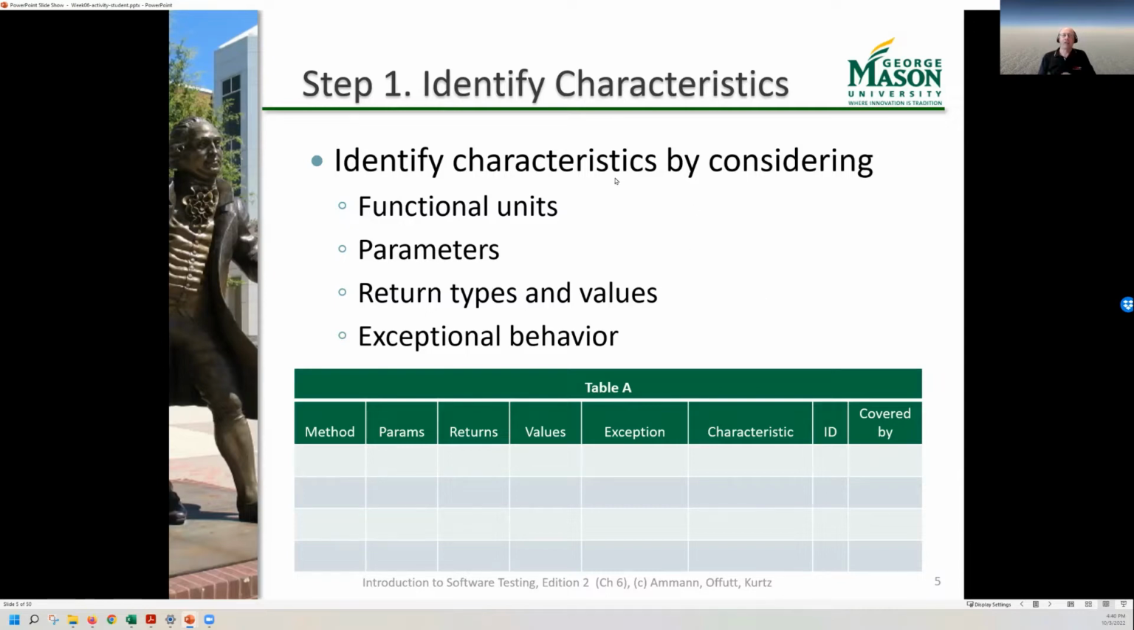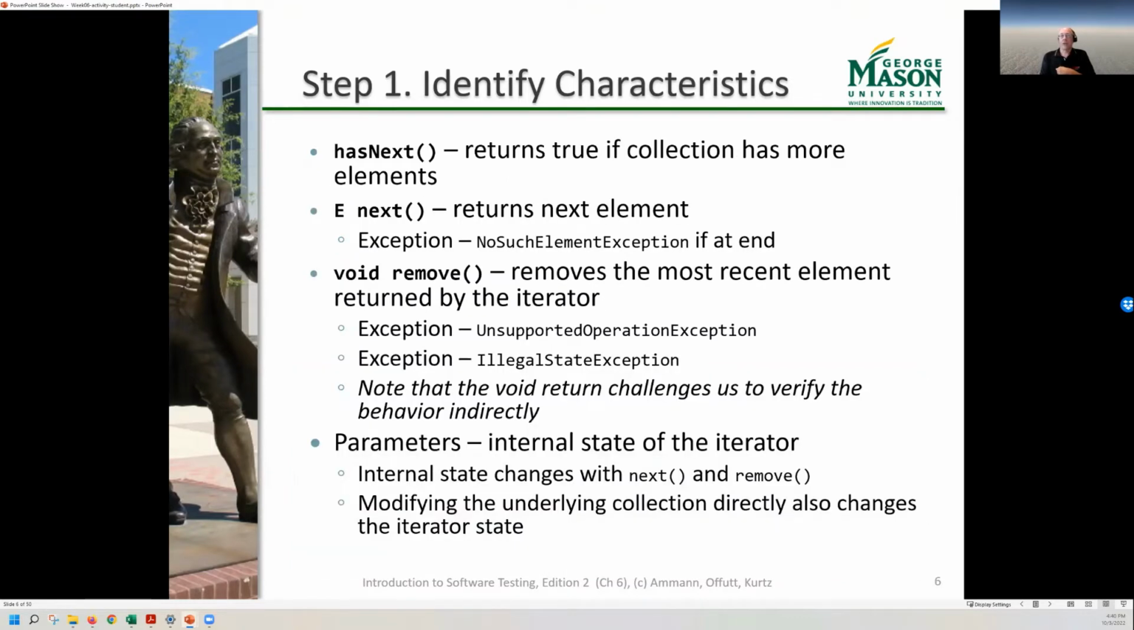All right, so we want to identify our characteristics. So we want to think about: what are the functional units? In this case, the methods. What parameters do those methods have? What are the return types? What kinds of values can they return? What kind of exceptions are there? Those are the things we want to think about when we're filling out this table. So I think I already pretty much briefed this. We talked about hasNext, next, and remove.